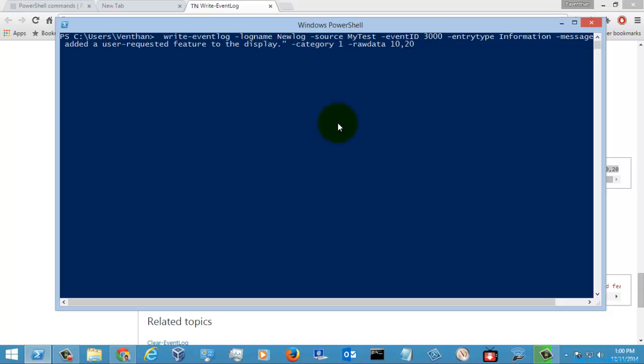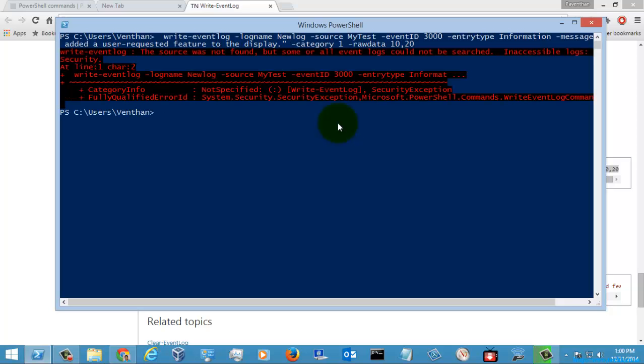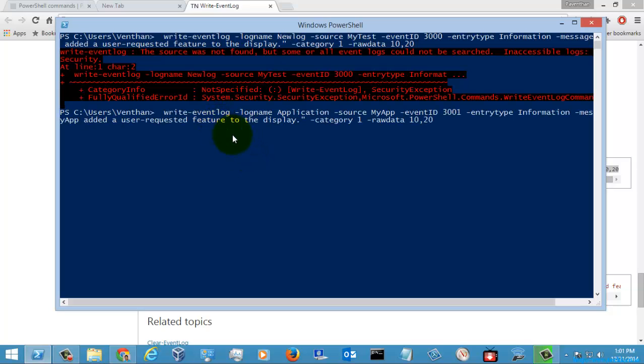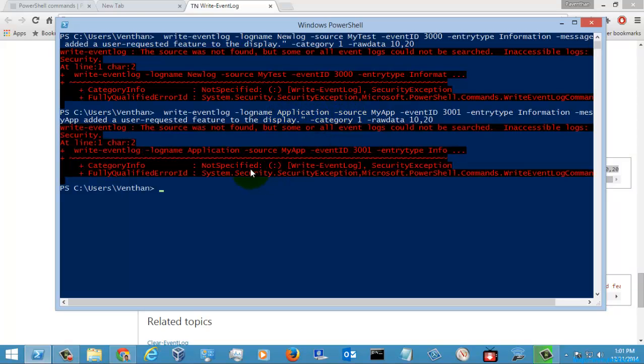So let's hit enter. If you see here, the source was not found. It is showing that the source was not found, and that some or all event logs could not be searched, with an inaccessible object. So let's try the default for the log name, Application. For that also it was showing the same error. So let's go and check it out.